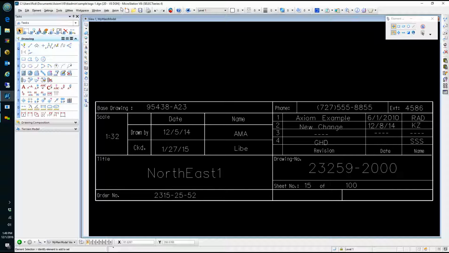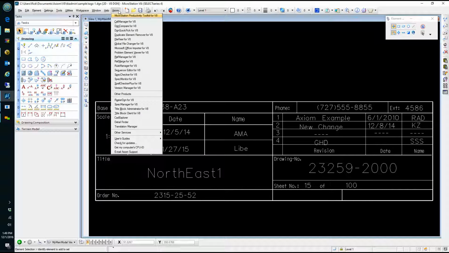So the idea with Title Block Manager is that you can extract information from a whole set of files very quickly with this program. You can get it into an Excel spreadsheet. You can make changes in the Excel spreadsheet, and then you can write those changes back into the design files very quickly and very easily. So let's say we wanted to update the sheet number and the total number of sheets. We could do it real easily.